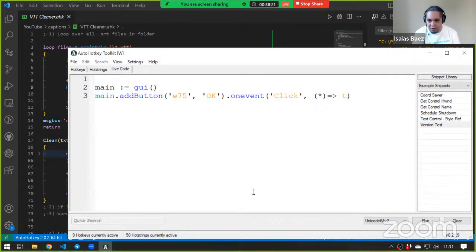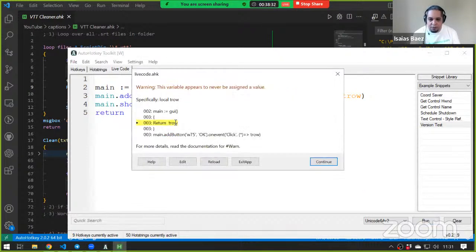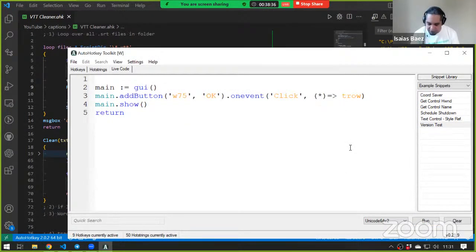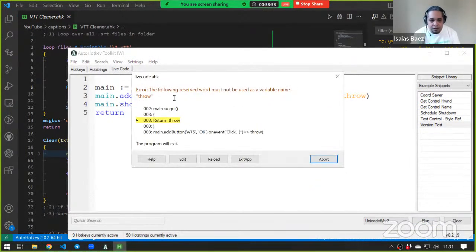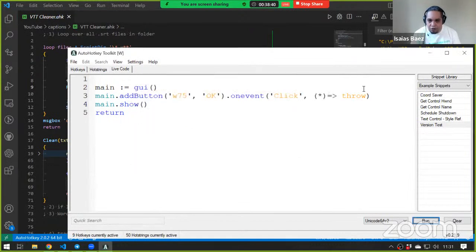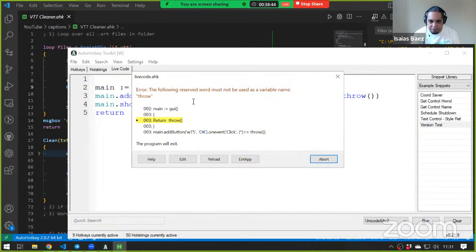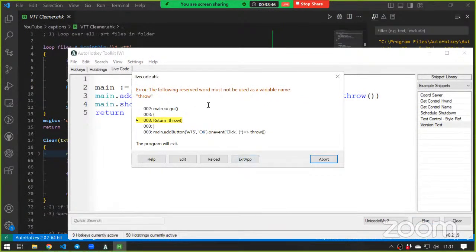So now, just by that, I would assume main.show, return here. Let's see what happens there. Okay, so I misspelled throw. See? Okay. You cannot do that, but probably I can use it as a function. No. So this is the one.